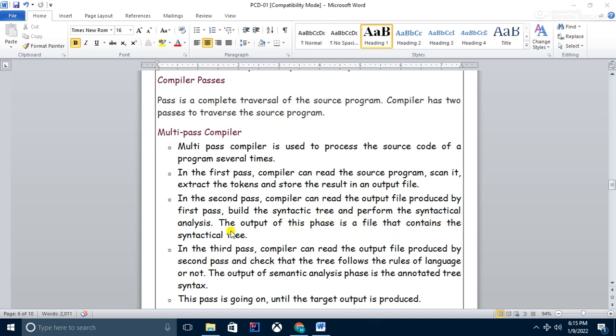So in the second pass, the tokens produced by the lexical analyzer are the input to the syntax analyzer. It performs syntactic analysis, and the output will be a syntax tree. In the third pass, the compiler reads the output file produced by the second pass and checks whether the tree follows the rules of the language or not. The output of the semantic analyzer phase is an annotated syntax tree. That means the complete type checking and all those things are done in the third pass.